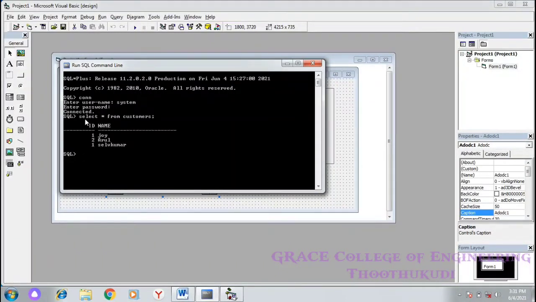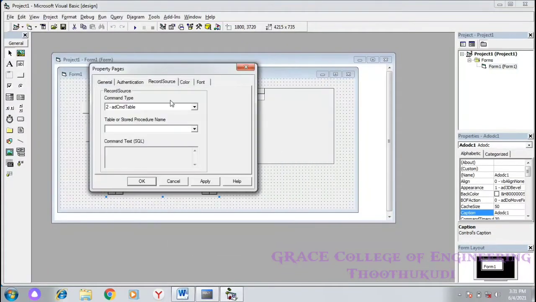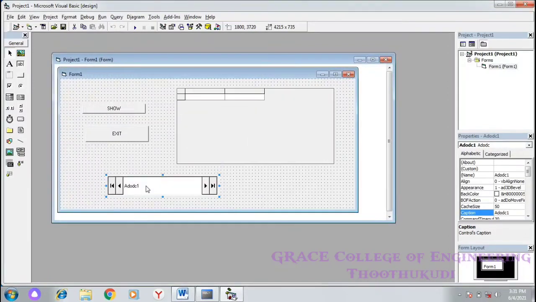The customers table contains only 2 columns. The customers1 table contains 5 columns. So put customers1 in the second box. After that, apply and give OK.